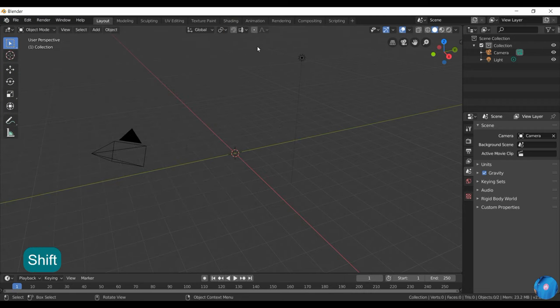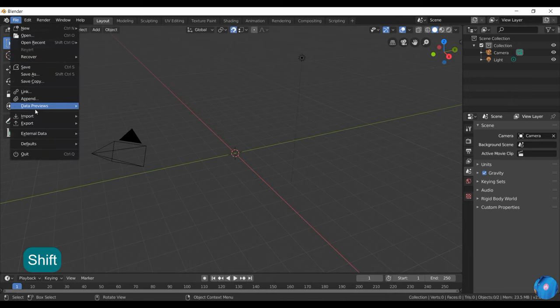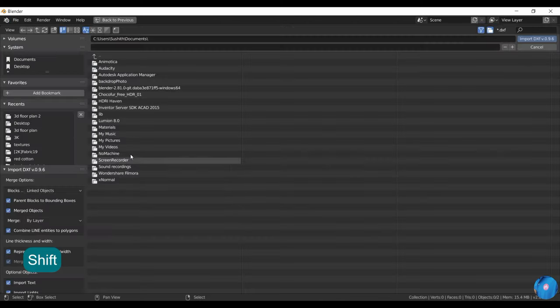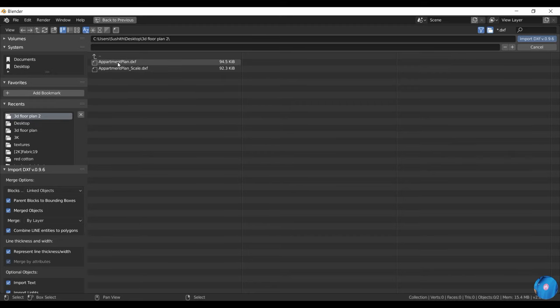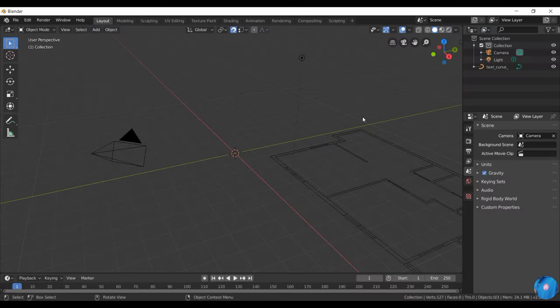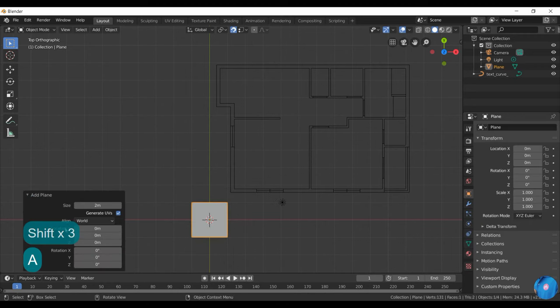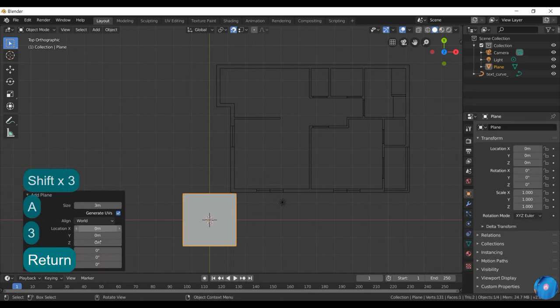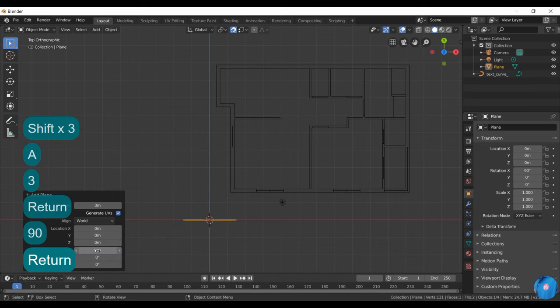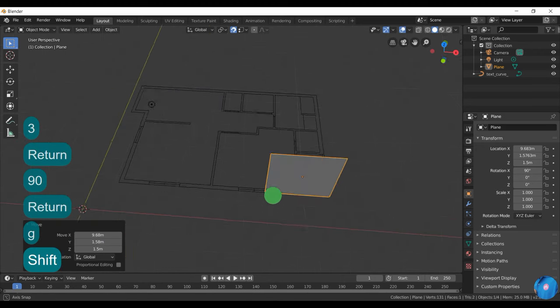Also turn on the vertex snap mode so that we can quickly draw walls. Now go to File, Import, AutoCAD DXF, locate the plan and click on Import. After that, create a plane and change the size to 3 m, rotate along the x-axis 90 degrees and grab it to the right side corner. Now here we have an important step.